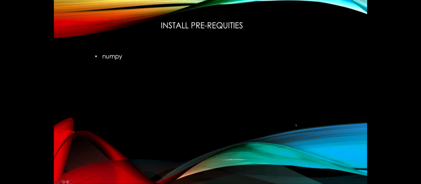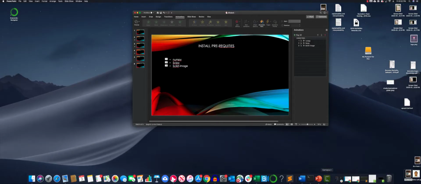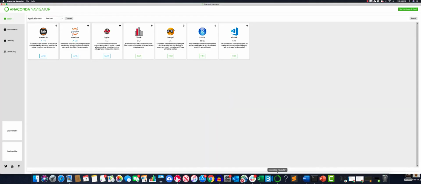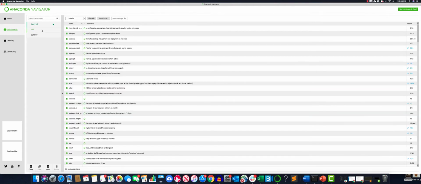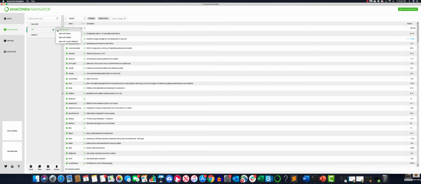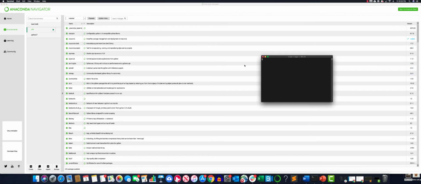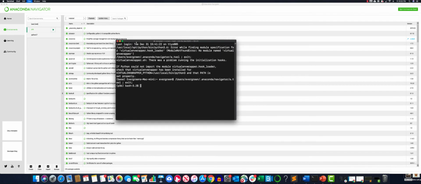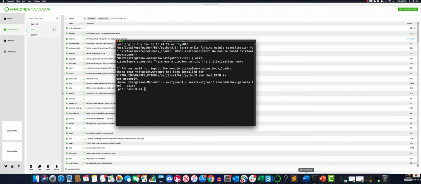There are at least three packages we need: numpy, scipy, and scikit-image. Let's do that first. So what I'm going to do is open my Anaconda, and I have created a virtual environment. I'm going to click on it and navigate to the command line. Let me increase the font so that you can see this more clearly. Okay, so let's start installing the packages.